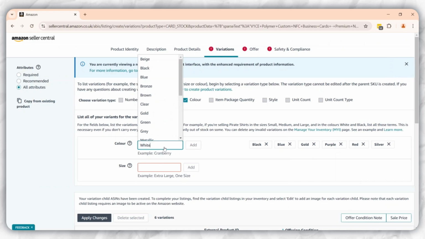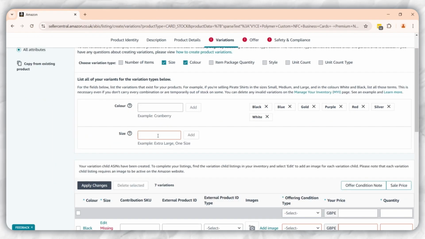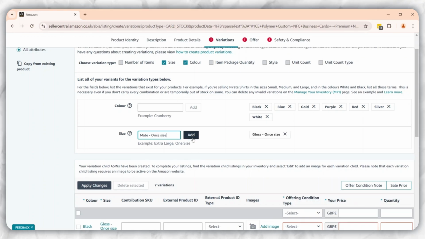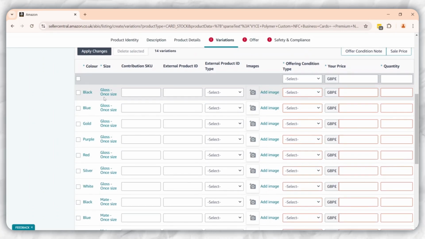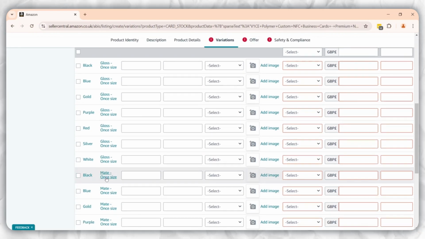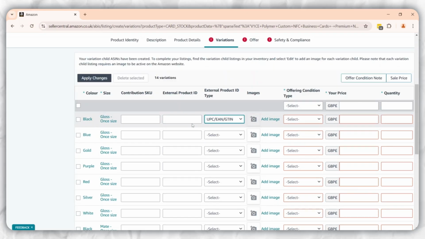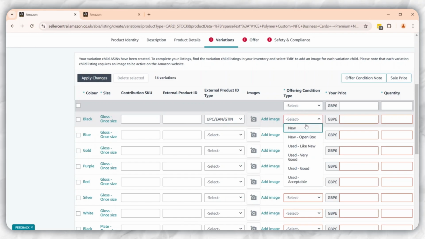First, add colors. In the size section, since we can't select the style attribute, we are using size for style instead. For us, the styles are gloss and matte. Since there is only one size available, I am mentioning one size. However, based on this attribute, child variations are created like black gloss, blue gloss, gold gloss, black matte, blue matte, and gold matte. Now fill in the SKU, external ID, ID type, and images for each variation. Set the condition to new and enter the price and quantity as well.